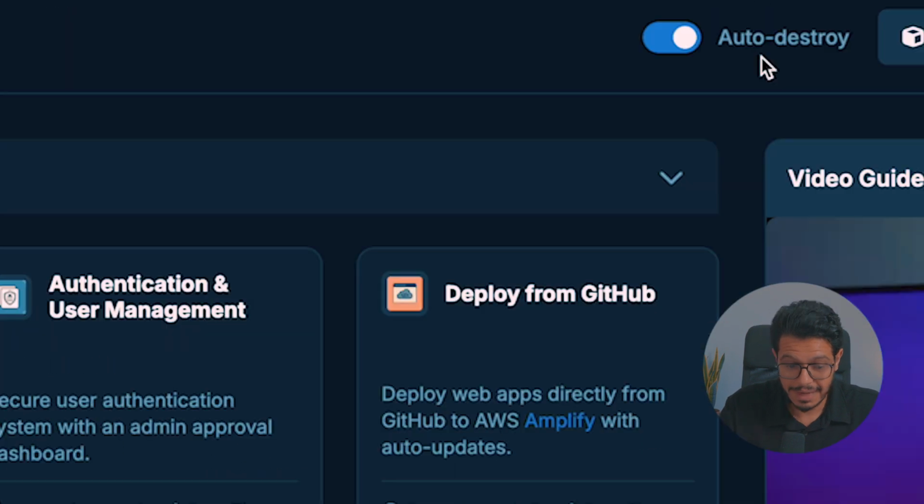But before that, I want to highlight the auto destroy feature. If this is on, then any stack you launch along with all of the services it created will be automatically deleted and cleaned up in 2 hours. So even if you forget to clean up yourself, you won't be hit with that surprise bill at the end of the month. I've been there.